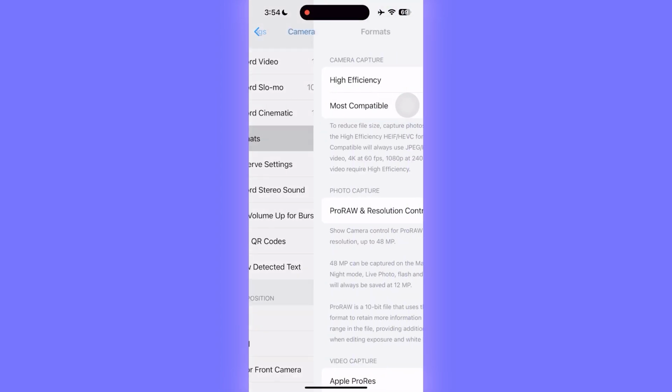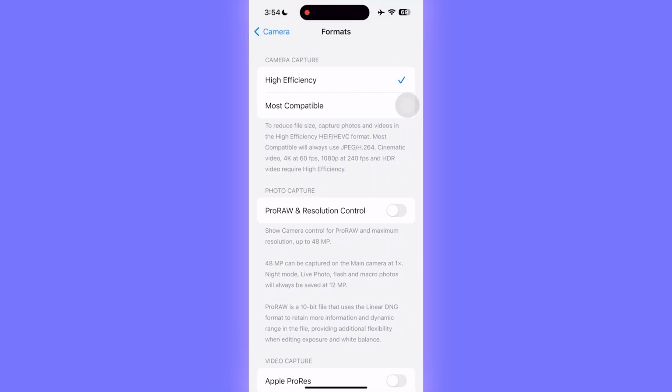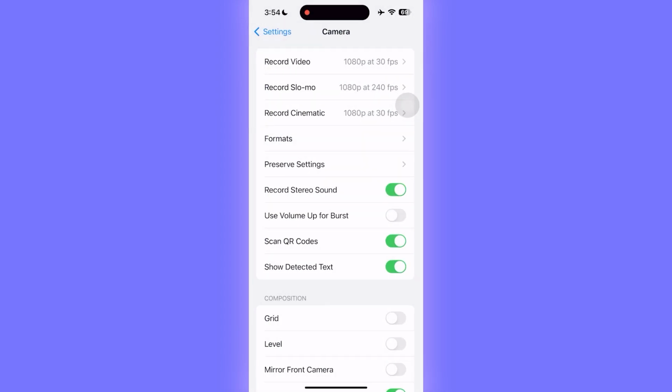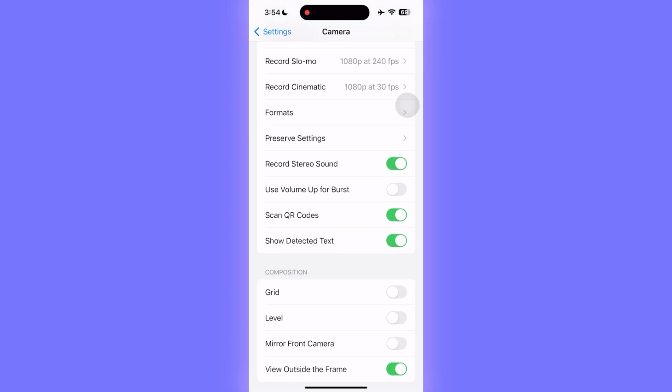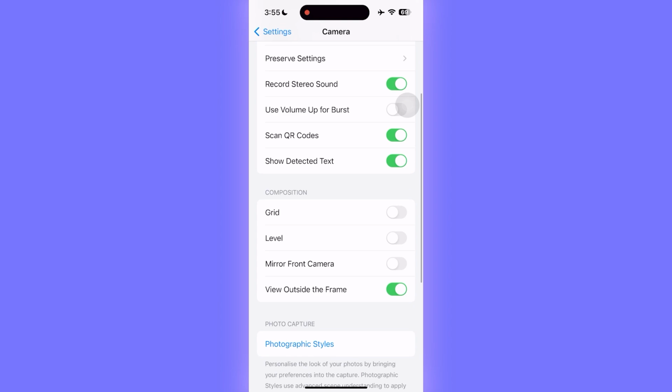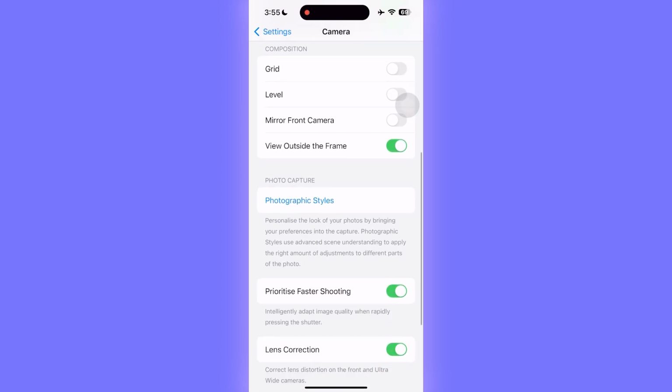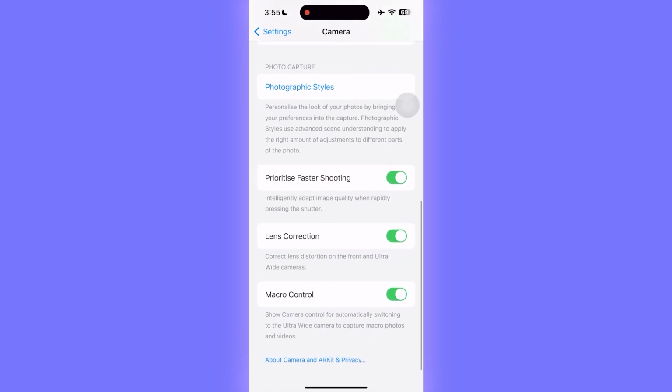Now you can see in the Formats, make sure that it is set to High Efficiency, and head back, and below you can see Record Stereo Sound is turned on, and Scan QR Codes and Show Detected Text. So you can easily copy text from images. That could be really helpful.